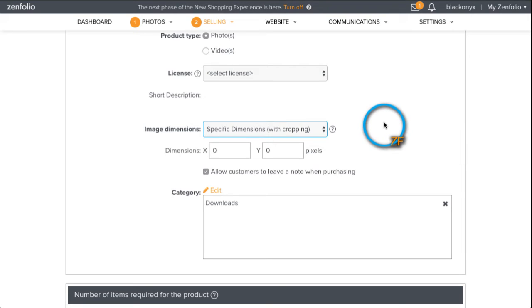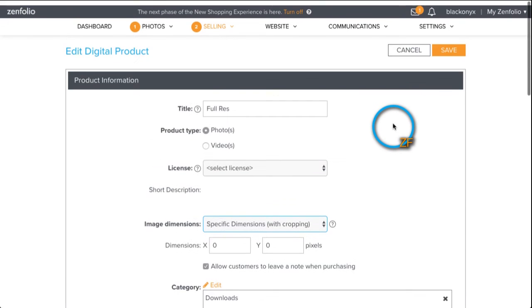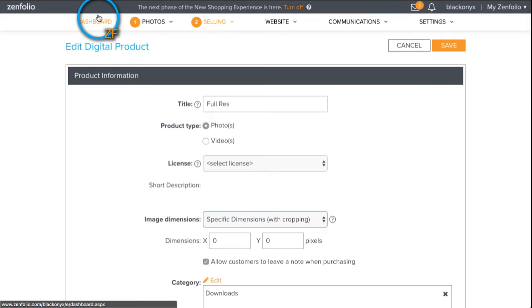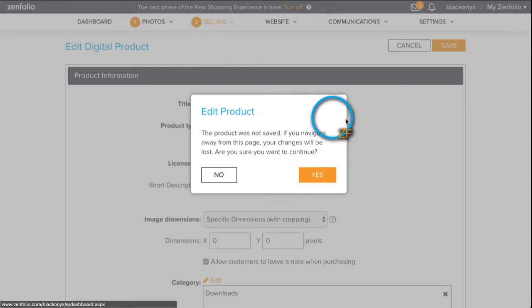So like I said, you upload the full resolution files, go in, and set up your digital products the way that you want your clients to purchase them and offer them. Then when they purchase them, what they purchase is what they download, from a full resolution to whatever. If you set up a specific dimension, that's available there as well. But that's all taken care of for you within the system.